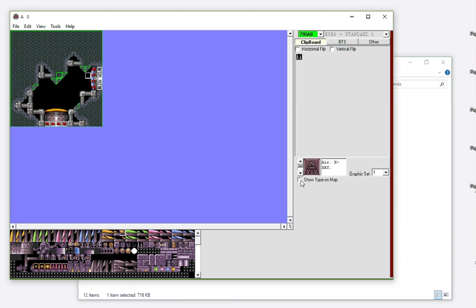Underneath it is show type on map, and this is really useful when you're editing. Say, for example, I took one of these blocks here and changed its type to the door tile. If I then do show type, you can see that there's a random door tile when it should be a solid block. So this is just a really good way of making sure all your tiles are as they should be.